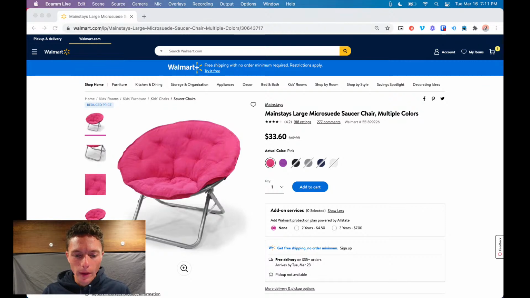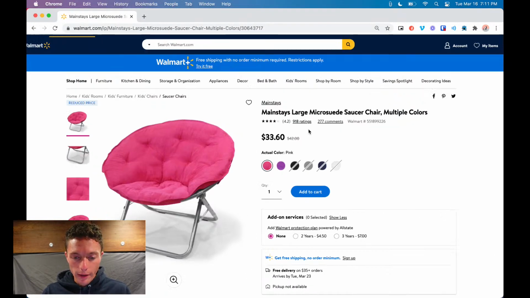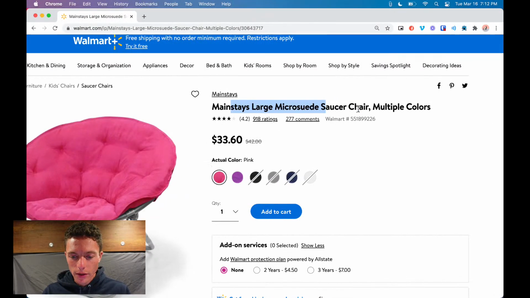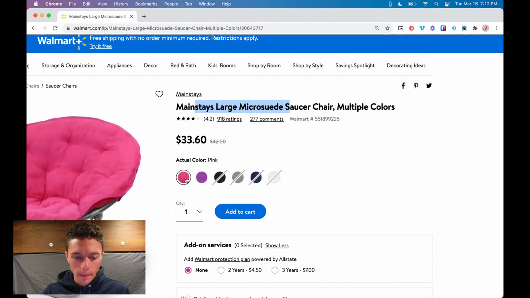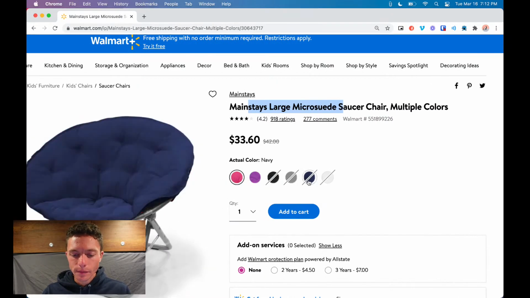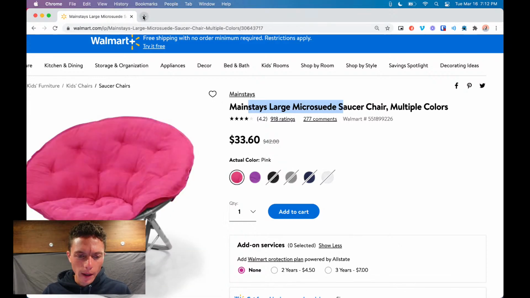All right, so here I am on Walmart, obviously. And this is a chair. It's a Mainstays large saucer chair. This is it right here. But it comes in all these different colors. Pink, purple, black, gray, navy, and white. These ones are out of stock, but these ones aren't. These are called variations. So when you sell an item on eBay, let's see if we can find this one.